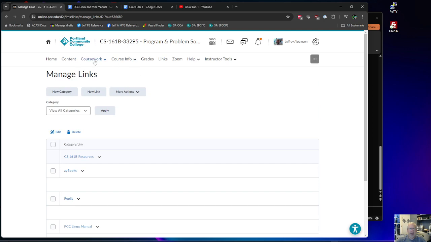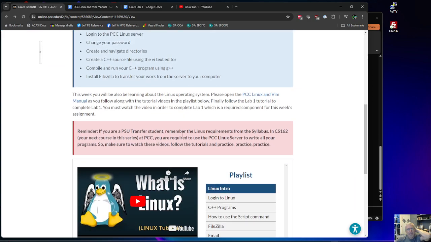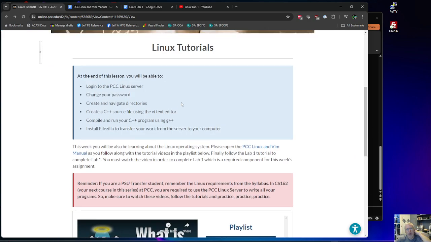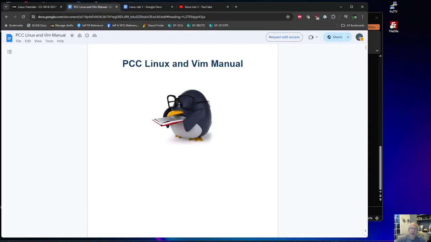You should be able to find it elsewhere, but for sure you'll be able to find it there. It's probably in here somewhere as well in this section. But if we take a look at the Linux and Vim manual. Okay, so Linux is the operating system. Vim is the text editor that you're going to use.